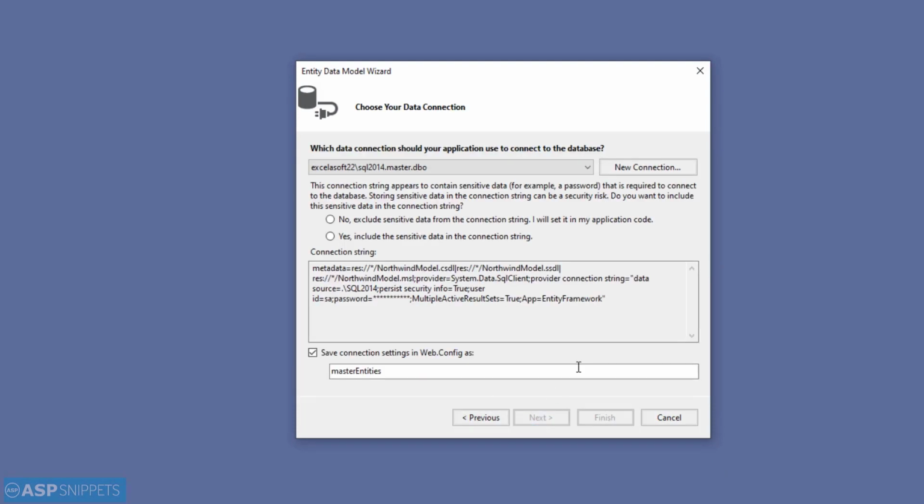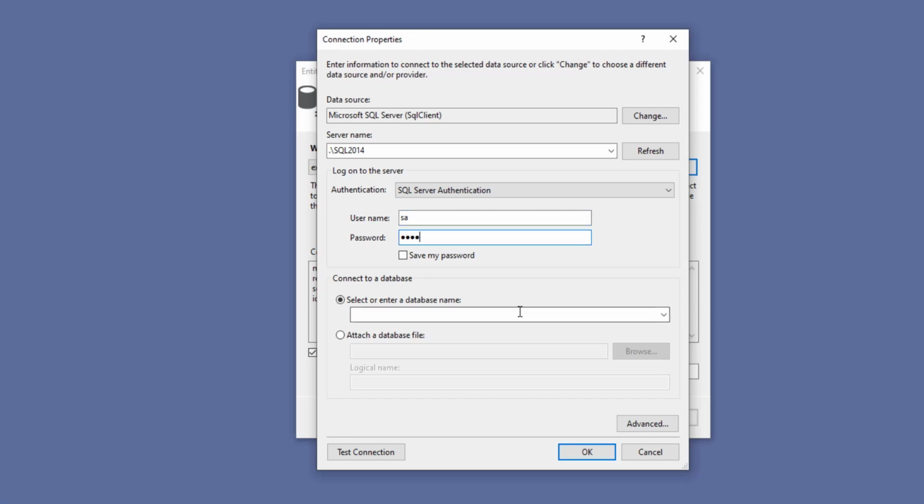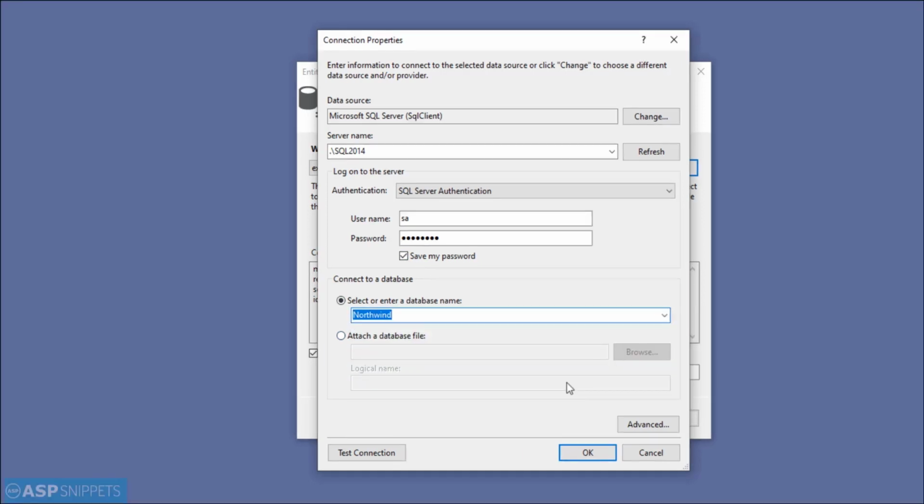This is the data connection window. Here I'll click on New Connection. In the server name text box, you need to specify the name of your SQL Server instance. I am using SQL Server 2014 and hence I have specified it. Dot means the machine name. If you don't know the machine name, you can put it as dot. Now as you can see, I am putting the username and password of SQL Server in the authentication section. As you can see, I am connected to the Northwind database.